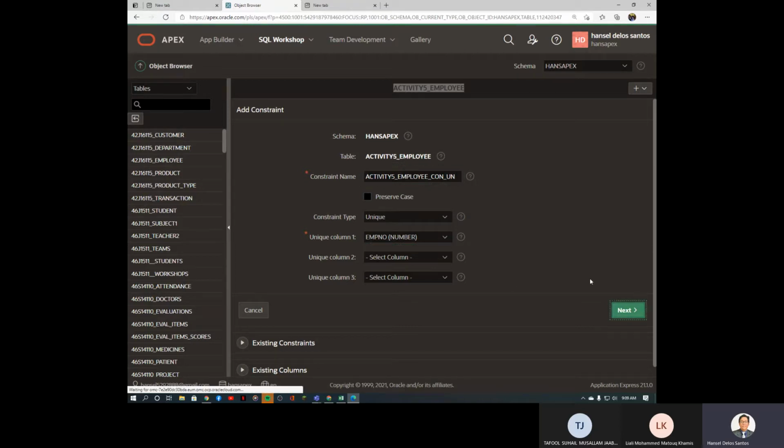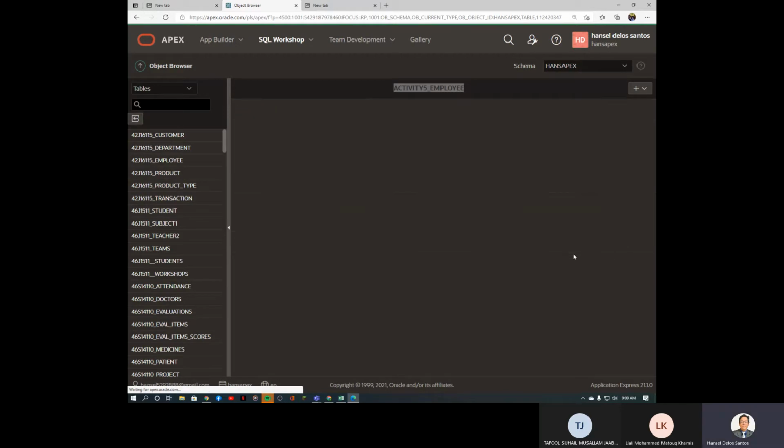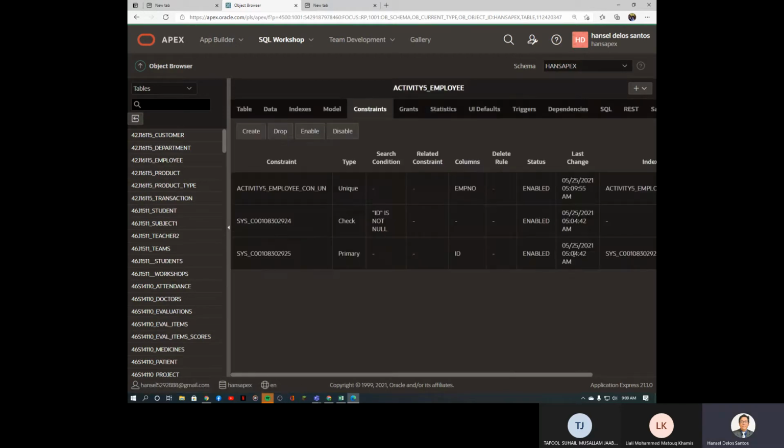Now click next and add that constraint. And literally what you have done is you have altered the table by adding a unique constraint on the employee. It won't show you in the table format here, only in the constraint. Right. See, now it was created. We have a unique type. So it's easy to add a unique constraint, especially if you are altering the table.